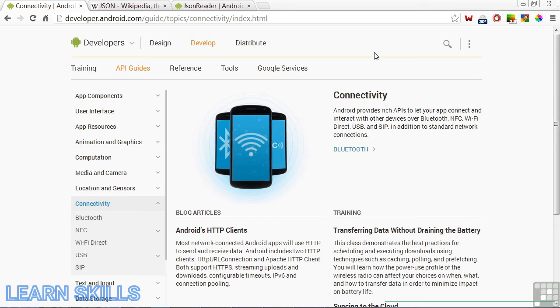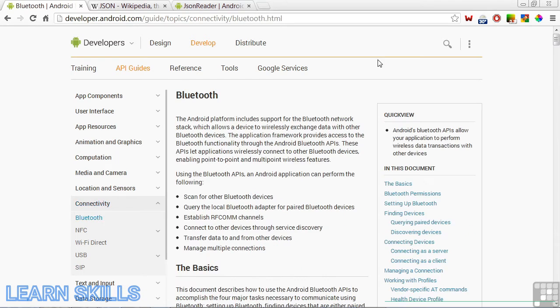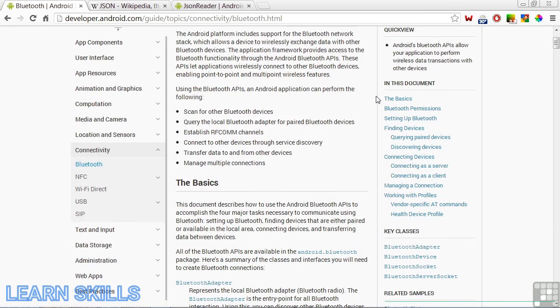Let's take a look at Bluetooth as an example. On the right-hand side of the page, there's a very useful summary of key aspects of the Bluetooth feature. First, a quick view of the feature. In this case, Android's Bluetooth APIs allow your application to perform wireless data transactions with other devices. Next, there's an overview of the contents of the document.